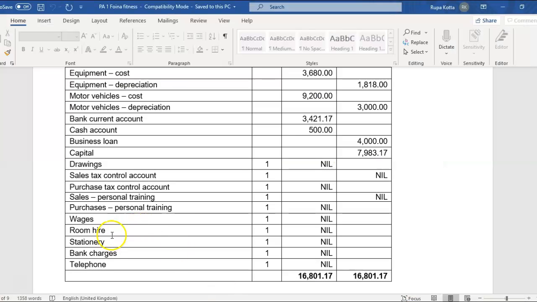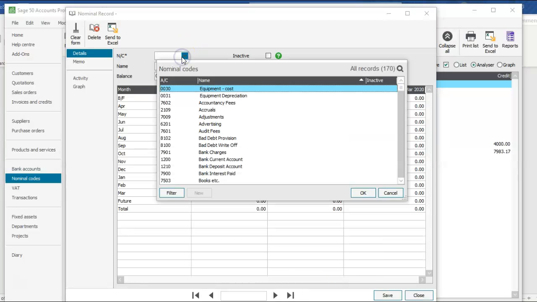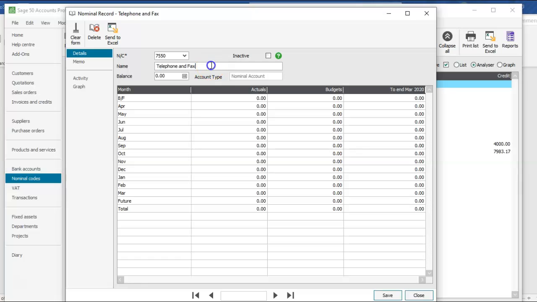So up to stationery we are done. We need bank charges and telephone. So bank charges, B. You can see bank charges is here, so we don't need to make any changes. Telephone, you can see it is telephone and fax, so you can just change the name to just telephone and save. So all the accounts have now been created.